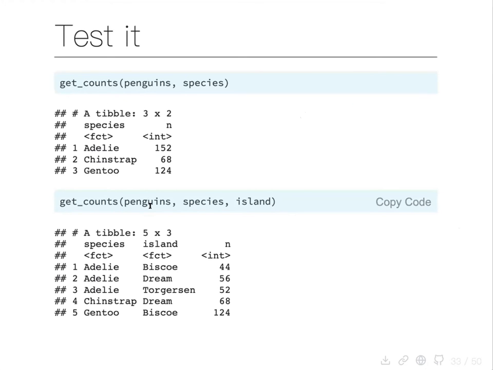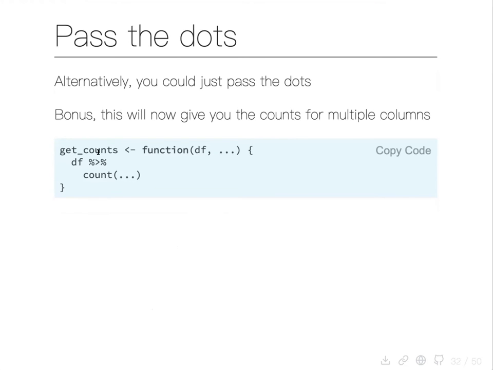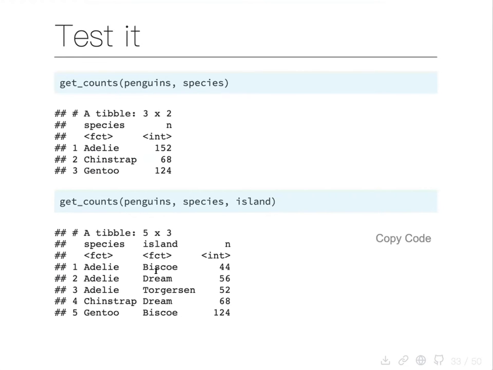A bonus for this is that because we can pass multiple arguments, we can actually pass multiple columns now, and it will provide the counts. Okay, this is actually basically just replicating this count function, but whatever, that's fine.